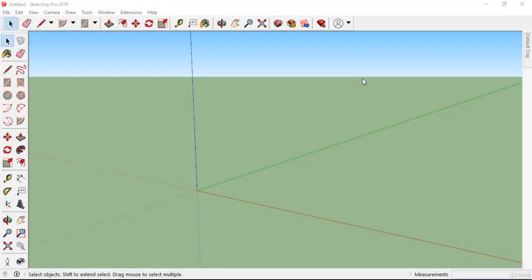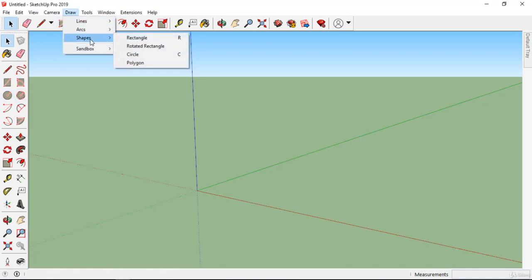Now along with the lines and rectangles, we can create circles and polygons. We have the option in our SketchUp from the left hand side. You can see we have circle tools here, and under the Draw menu, under Shapes, we have circles and polygons. We have already tried rectangle and rotated rectangle in previous videos. You can refer to that again.